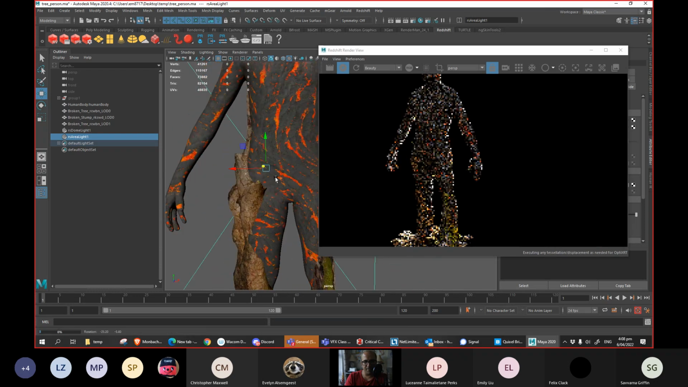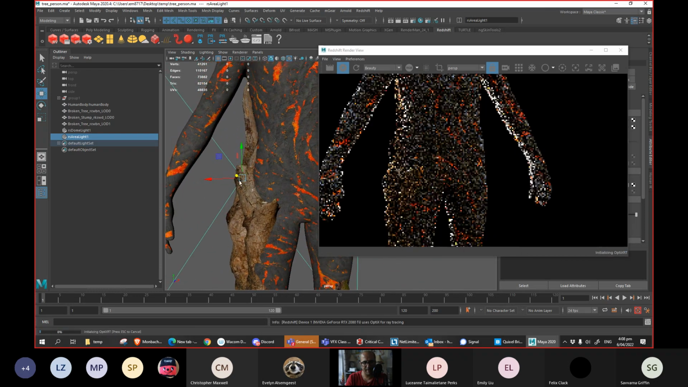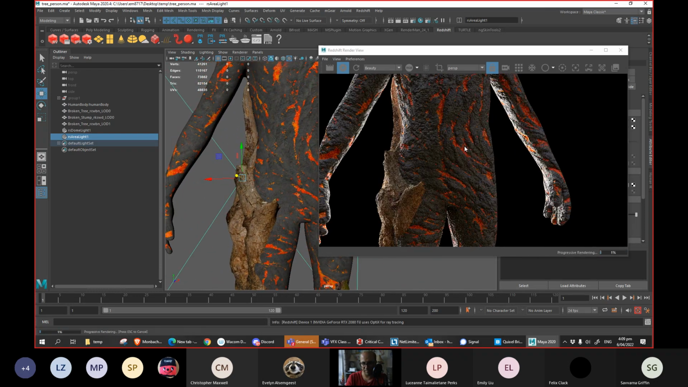Now the lava thing. This is like a piece of paint. It's like an art student trying to make lava. It's not lava. So how do we do that?